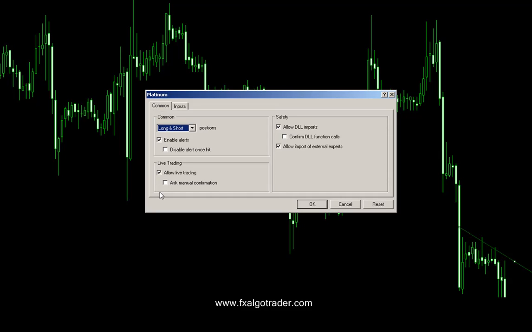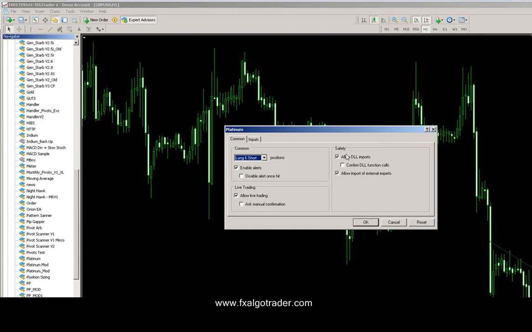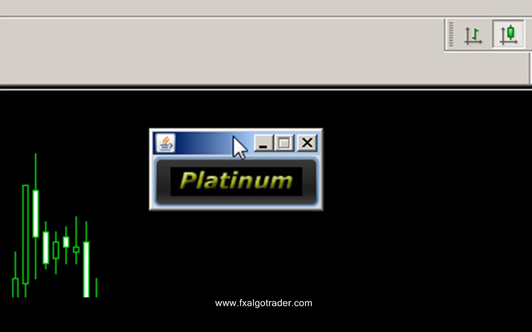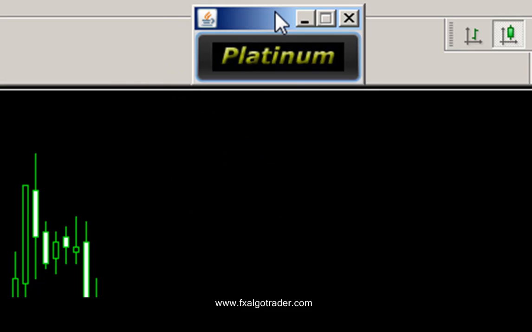Go to the Common tab, make sure Enable Alerts is ticked, Allow Live Trading is ticked, Allow DLL Imports is ticked, and Allow Import of External Experts is ticked. Click OK. What will now happen is your license gets verified, and the first thing you see is this graphical user interface with Platinum in the middle of it pops up.